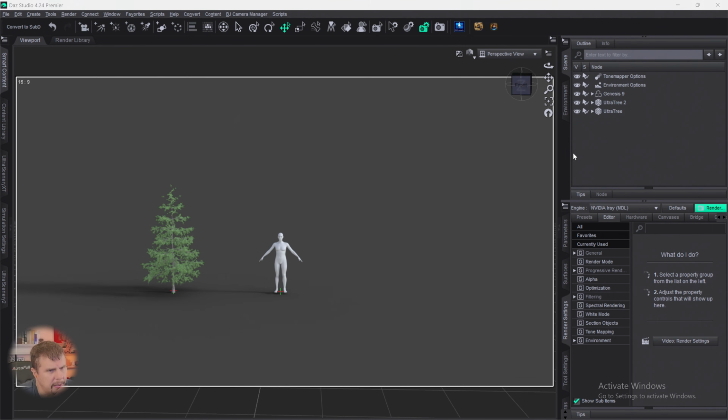All right. Zolta tree 2. So we are working at this.